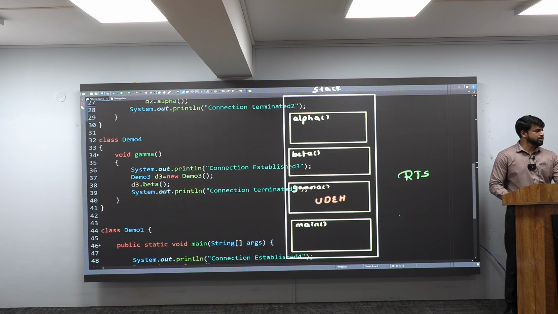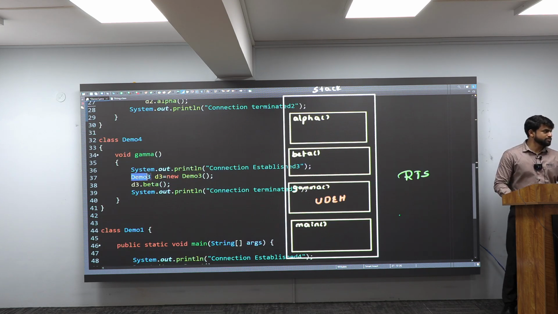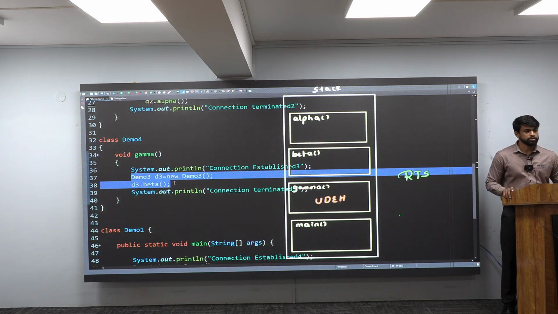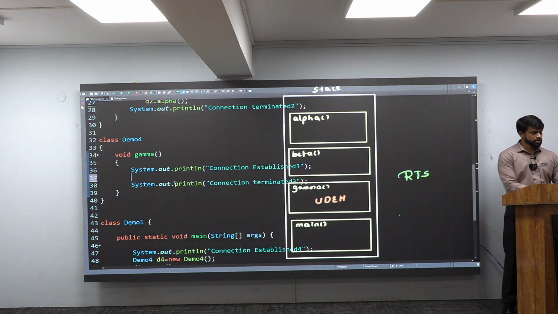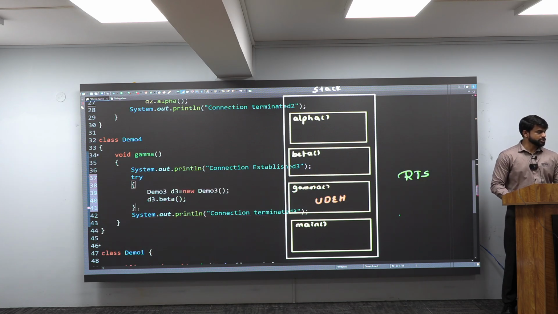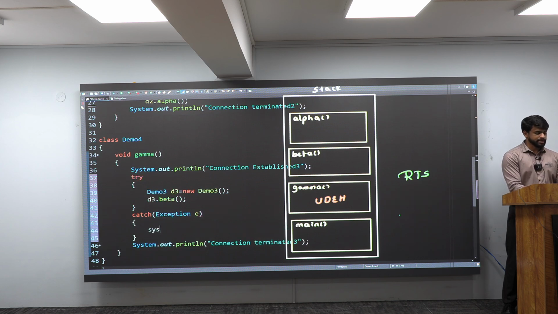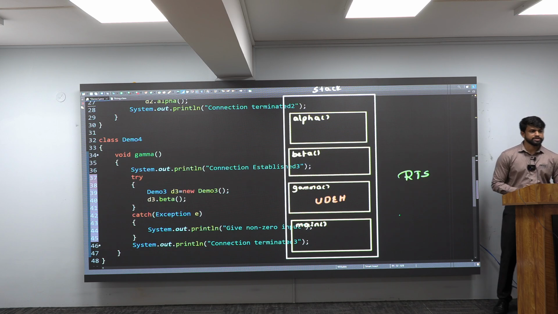Let me come to gamma, analyze the risky code, and at this point of time you should be able to understand what is risky code. These two are the risky code. Cut it, put it inside the try block like this. Catch should also be there. Let me catch an exception like this, and inside this I will give one statement there: System.out.println, give non-zero input. This is one message I'm giving there.